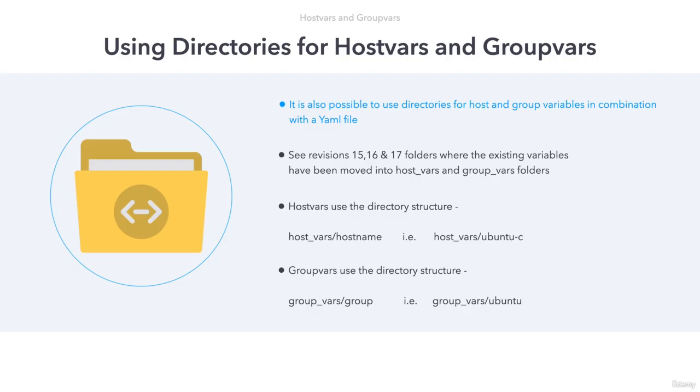Whilst we just went through a number of examples and we showed different ways of accessing host and group variables, if you take a look at any of the group and host vars in revisions 15, 16 and 17, you'll see that these have been changed to a directory structured format. It's pretty straightforward, and we use a host_vars folder for host variables. Within this, we then have the host name in question, i.e. Ubuntu-C. For group variables, we have group_vars, and within that directory, a YAML file with the name of the group.